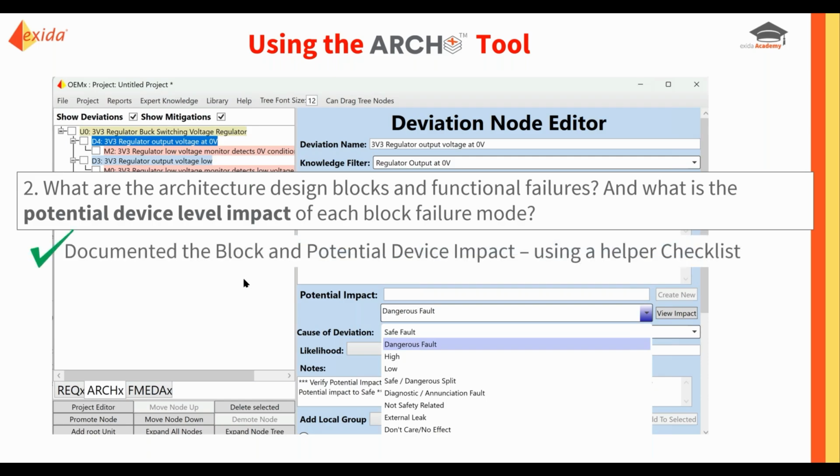We pick the one that fits for this particular failure mode of this particular block. Wow, that's fast. I've got a nice list to pick from. I don't have to come up with potential impacts all on my own and type them in.